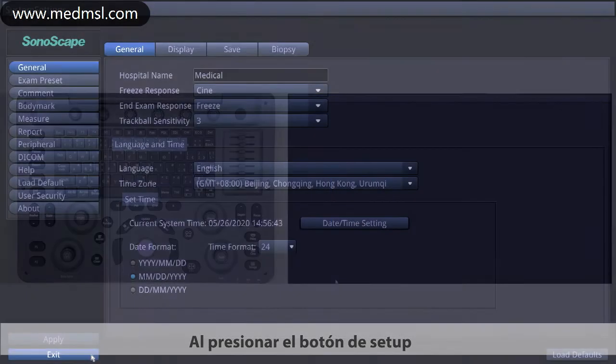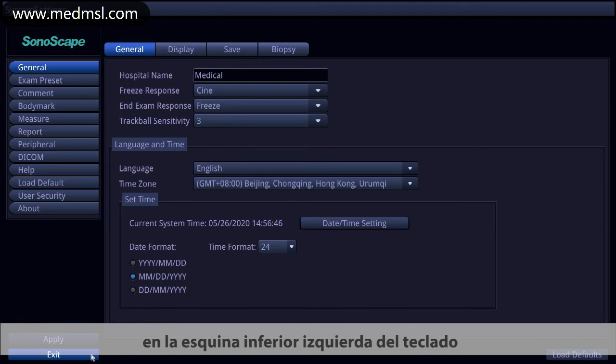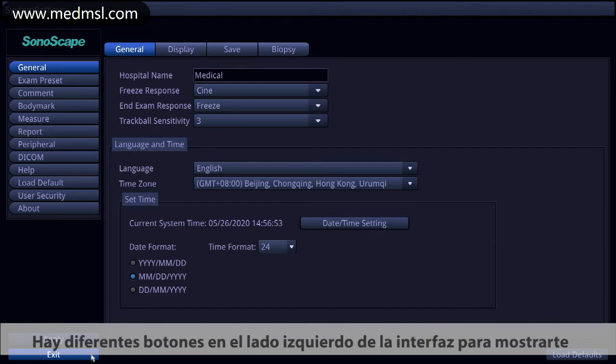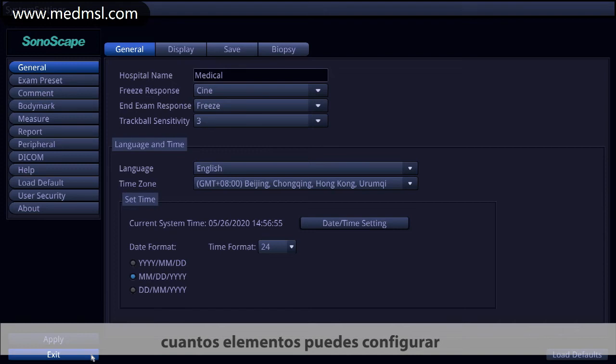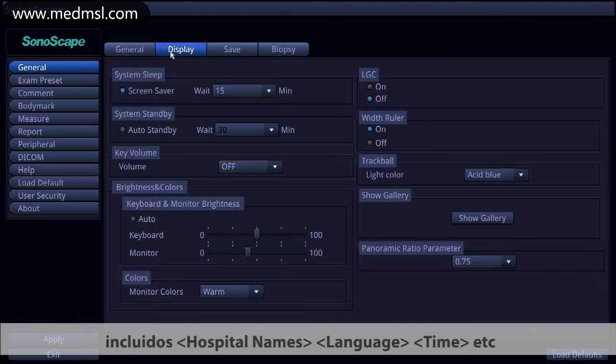By pressing the Setup button in the lower left corner of the keyboard, you will go into the Setting interface. There are different buttons on the left side of the interface to show you how many items you can set up. Firstly, the general settings. There are 4 pages in the item including General, Display, Save, and Biopsy. The General page is all about the general settings including hospital name, language, time, etc.